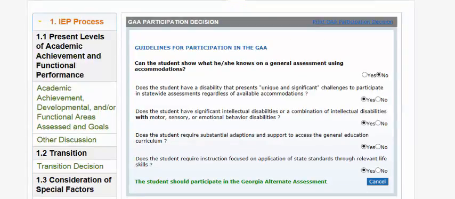Now that we have completed the GAA Participation Decision, we can move forward to complete the rest of the IEP and audit the IEP. To ensure compliance to state regulations regarding participation in GAA, GAA IEP prevents the selection of GAA for students with certain primary disabilities. For demonstration purposes, I have selected a student whose primary disability is specific learning disability. Specific learning disability is an eligibility area that does not meet the criteria for participation in GAA.